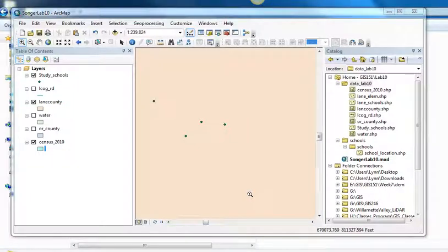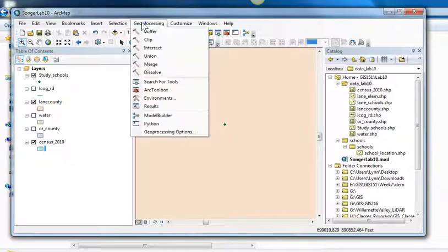So now that I have my study site selected, I've simplified my data, I'm going to do some geoprocessing, and we're going to go through two different geoprocessing types. One is to create a buffer, and the other is to intersect that buffer with the census data. My goal is I want to know how many kids of elementary age are within a mile of a school, of these 4 schools.